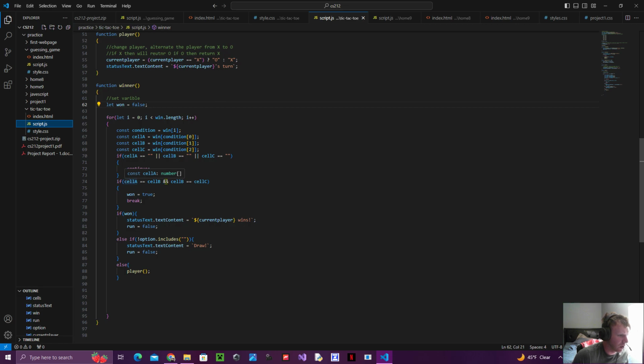If cell A is X and it's equal to cell B, which is X, and then cell B is equal to cell C, that means obviously someone won. So you're going to switch it to true, and then we're going to break so it doesn't keep on looping, or not really looping, but checking. And then we're going to have the status change to win. So the current player, so X wins, and then run is set to false.